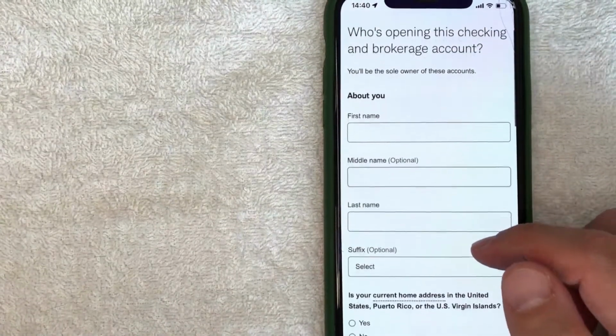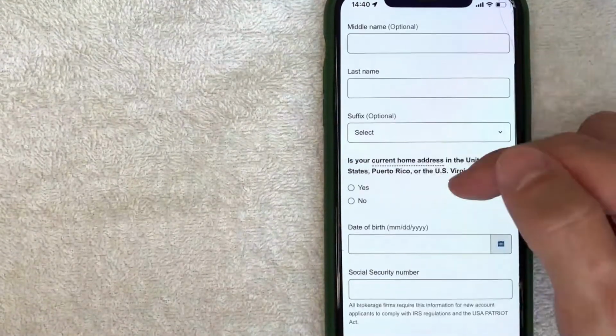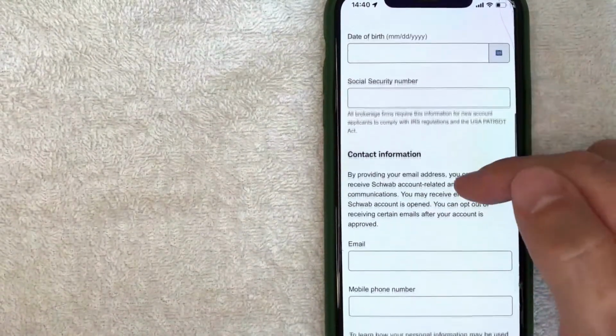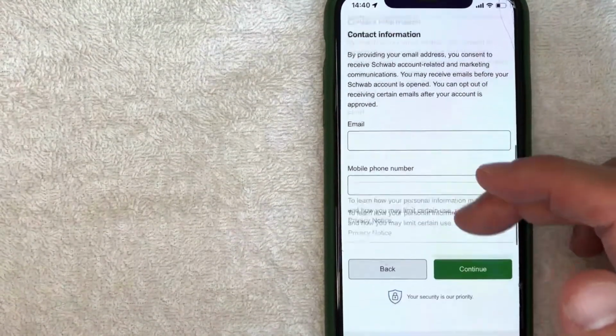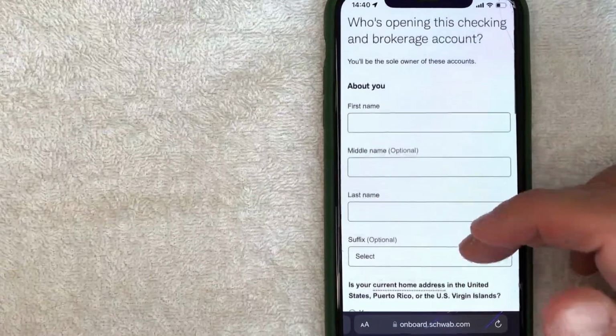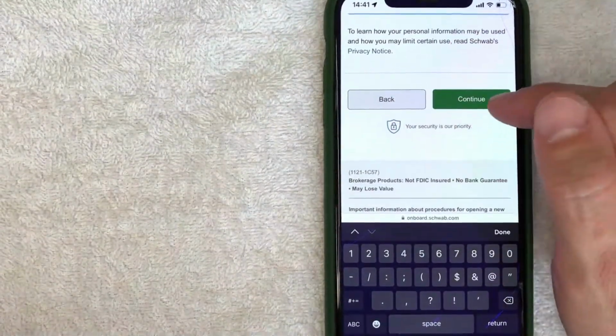Next, Charles Schwab is going to ask some personal information. So on this page, they're asking for your name, current home address, date of birth, and social security number. They're also going to ask for contact information like your email and phone number. So I'm going to enter all of this information in off screen. Okay, guys, I went ahead and entered in all the required information. I'm going to click on this green Continue button.